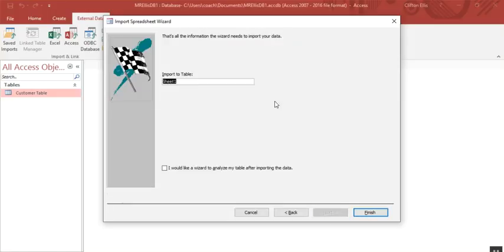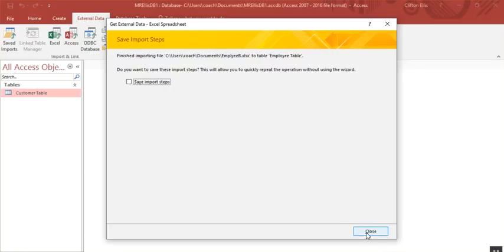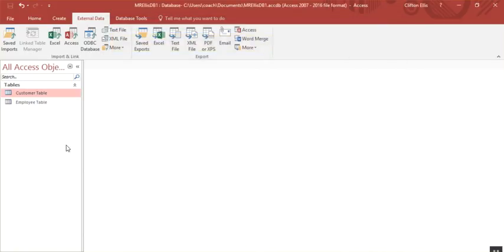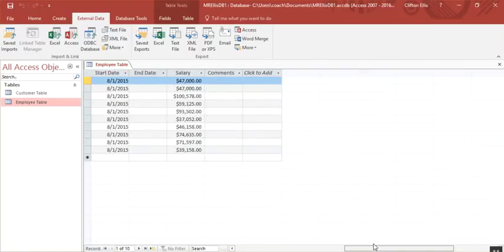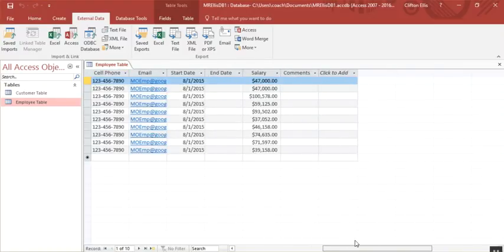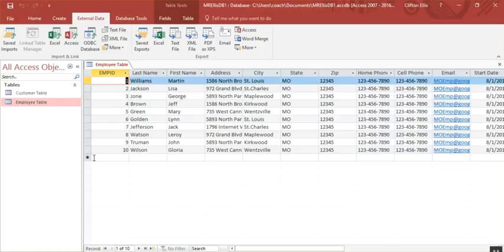I want to name this employee table. And no, I don't want you to save my steps for me. And as I look at employee table, I have no blank rows and no blank columns. This column is for an extension of the table. It's in Access automatically, as is this row.